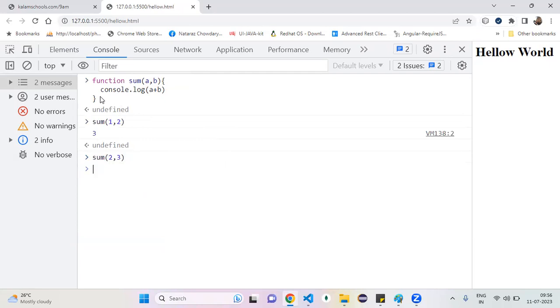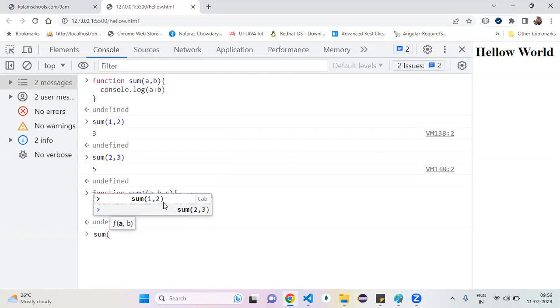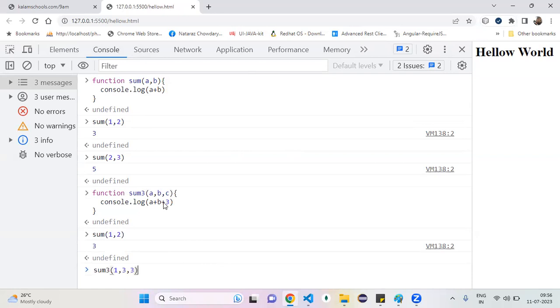Is it possible to find the sum of 3 numbers with this function? No, only exactly 2 numbers. Now I want to find the sum of 3 numbers. Then what do you have to do? There is no other option. You have to create one more function, sum3, a comma b comma c, returning a plus b plus c. Now I have the sum of 2 numbers functionality, and the sum of 3 numbers functionality also I can handle.